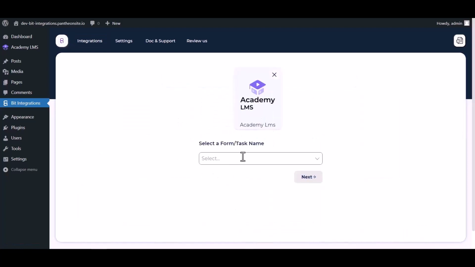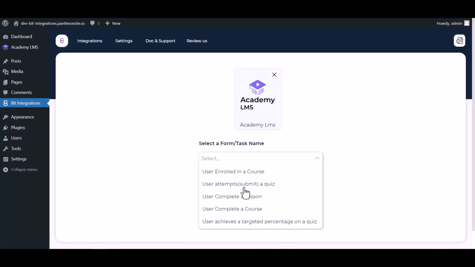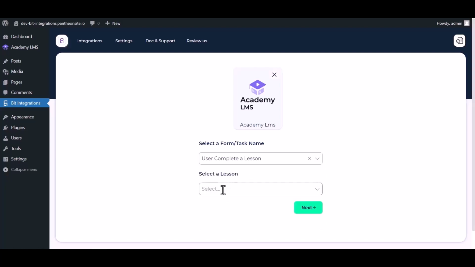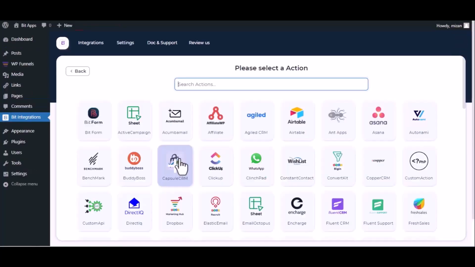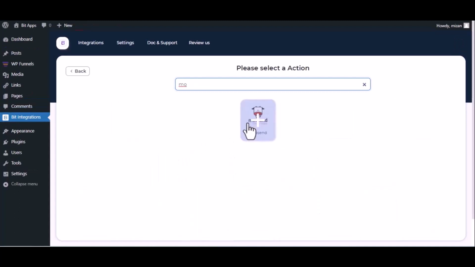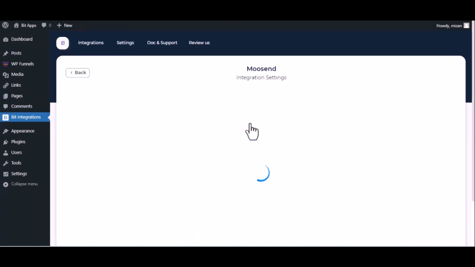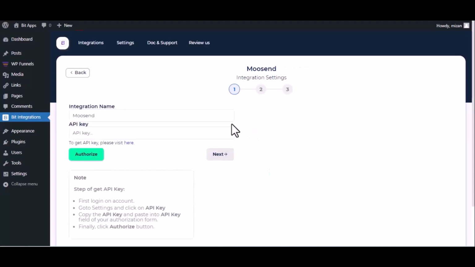Choose a form. User completes a lesson. Choose lesson. Next. Now here search and select Moosend. Here, give them a meaningful integration name as you want.